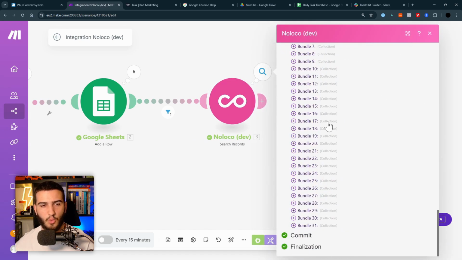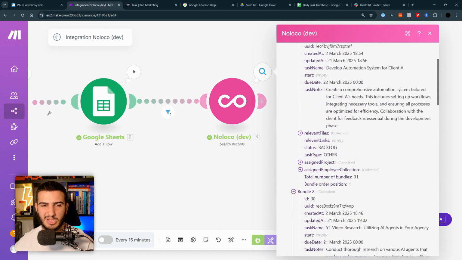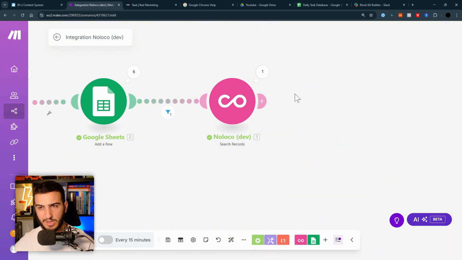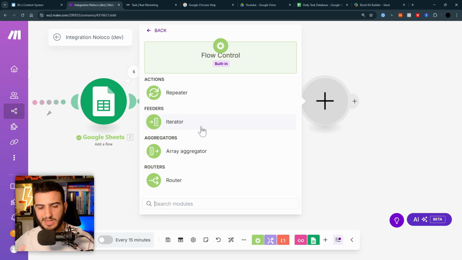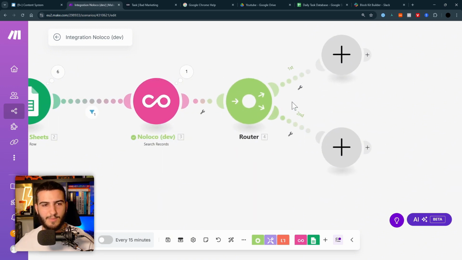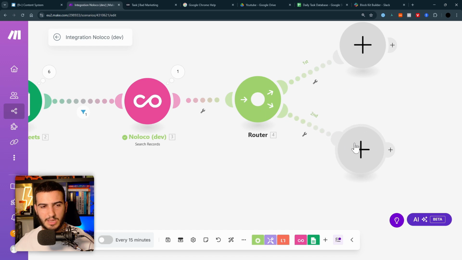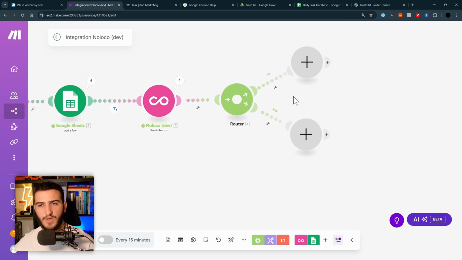So here I've got a list of all the available tasks, and this is where the magic starts happening, because now we need to actually group these tasks. For this, I'm going to add a router, which in make.com is basically just how you can split the path into two separate ways. I'm going to be going more into the paths in a second, but the main thing I want to clarify first is why we don't necessarily want this to pass for every single pass.